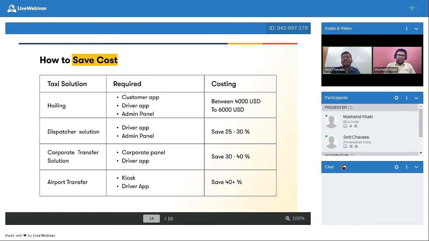You don't need a customer application for this solution, because the customer can call you, message you on WhatsApp, or mail you. You can book from the admin panel and the ride is directly assigned to the driver. So the driver app and admin application are needed, and that costing is 25 to 30% less than the ride hailing solution.